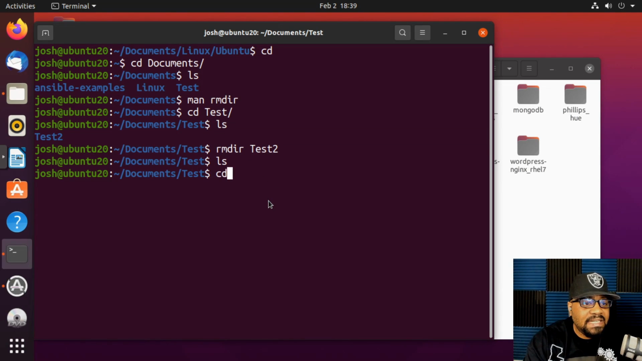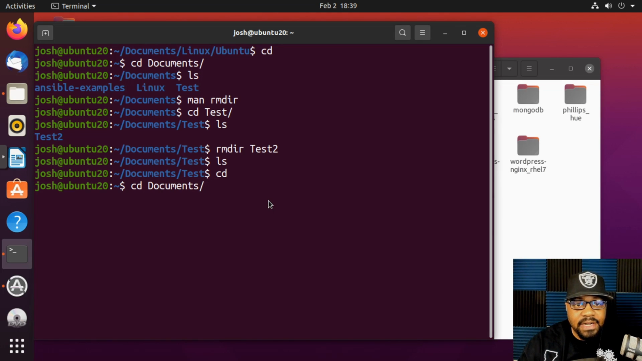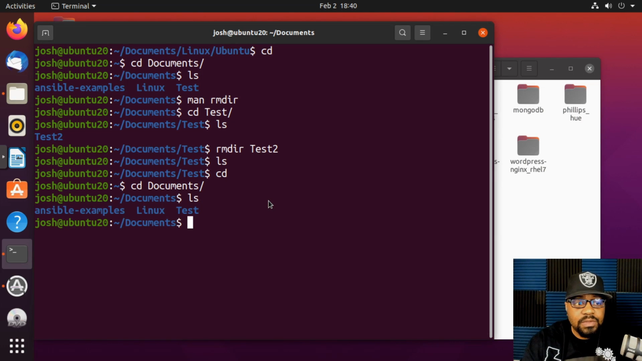Now let's type cd and go back to our home directory. Now let's go back into this documents folder because I want to show you guys an option on how to delete a parent and child folder. So if we press enter there, that'll get us back in that documents directory, and let's type ls to list out the contents of that directory.